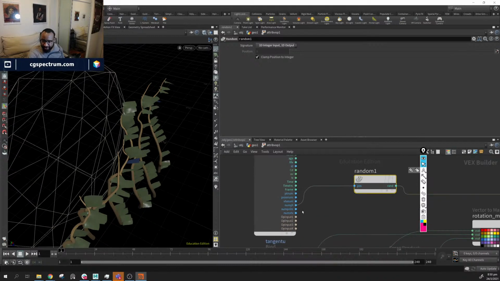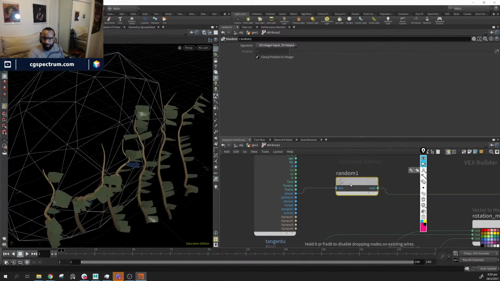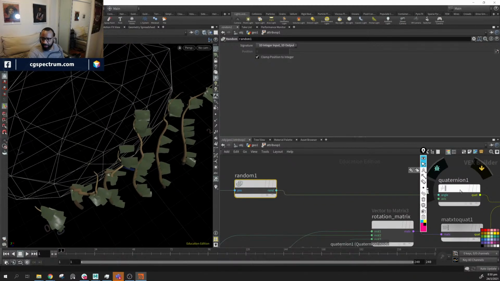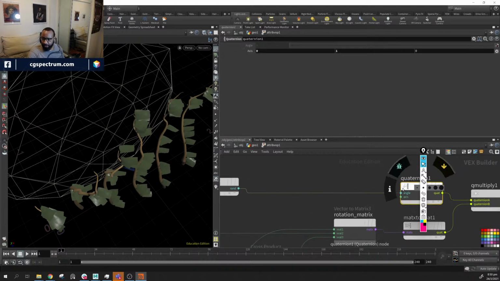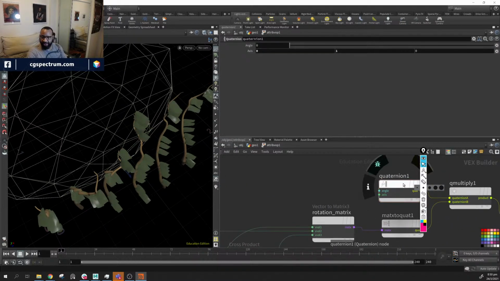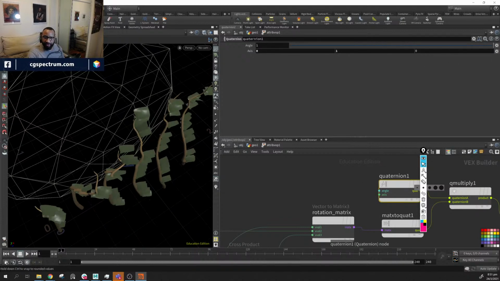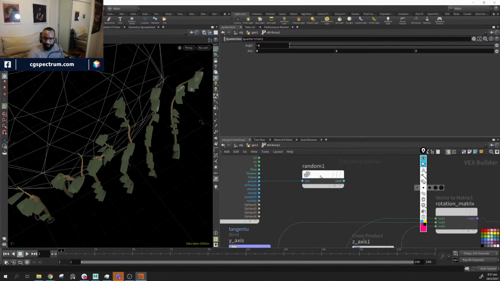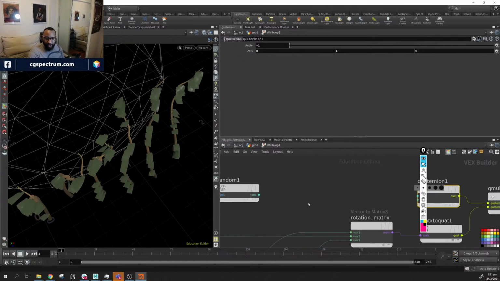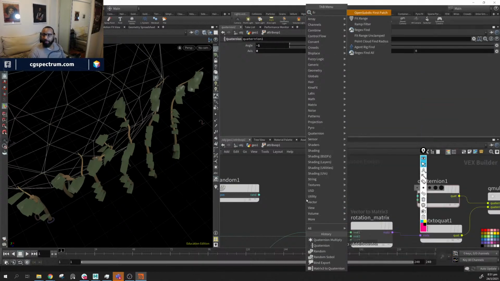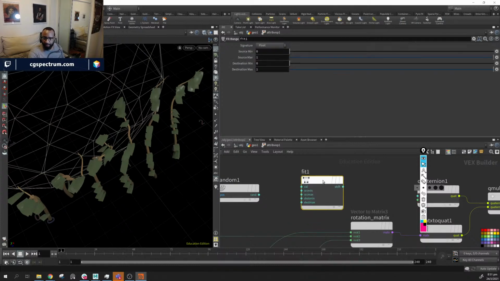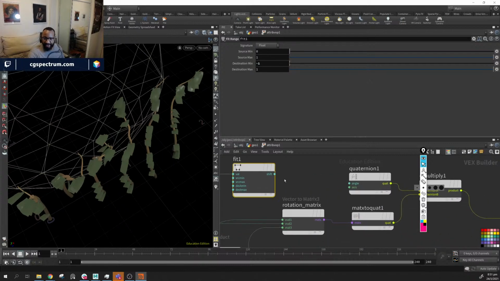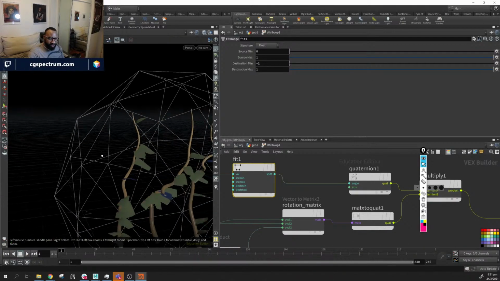Well, that's number of points. I want point number. There we go. Let's see, this is angle. Let's just delete this, and we can see that this is turning from 0 to 1. So if I go -1, it should go the opposite direction. So this random goes between 0 and 1. I want this to go between -1 and 1, so that's going to be a fit. So I'll take this random, put it in here. So source goes between 0 and 1, and this is going to go -1 to 1, and we'll plug that back into our angle. And now we have variation for our leaves.